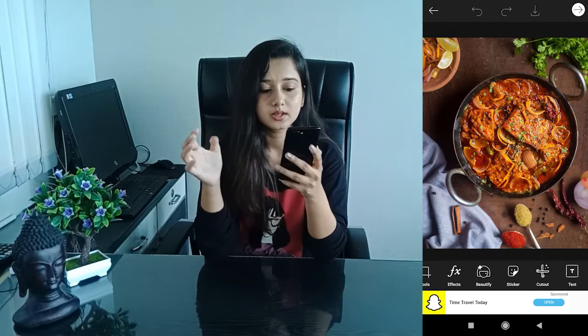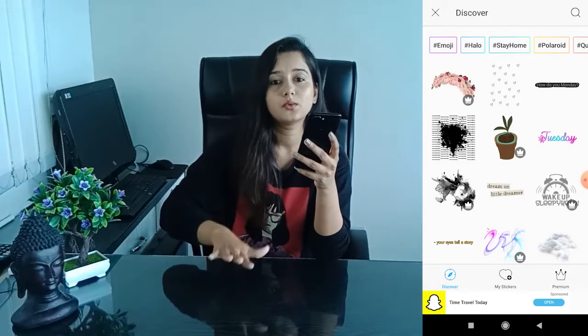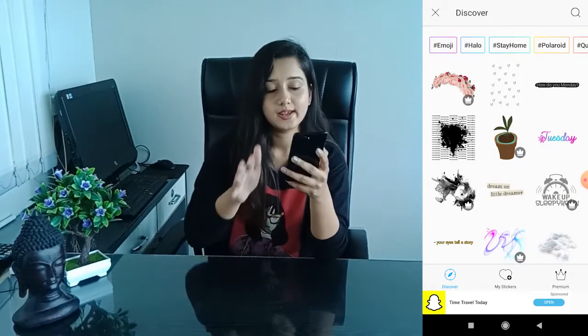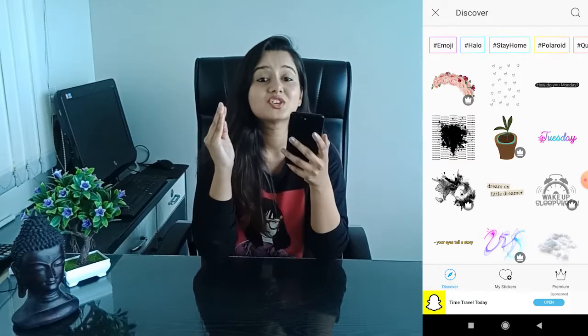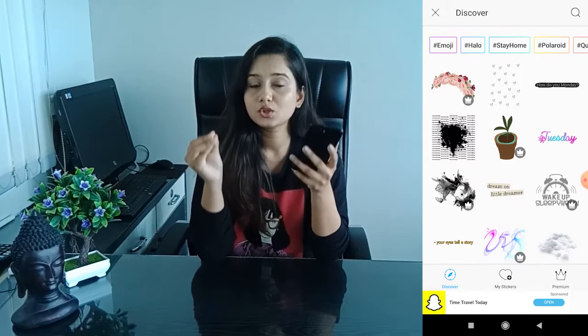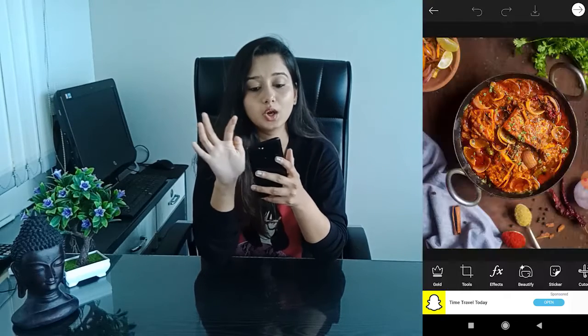And then you have stickers. Now, stickers on PicsArt are really trending right now, and there are tons of stickers on PicsArt which can make your picture very creative. You can play along with it.